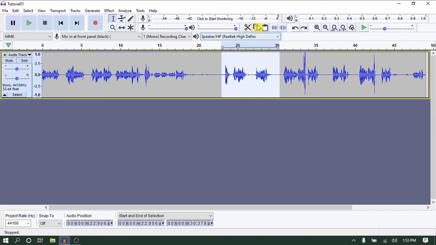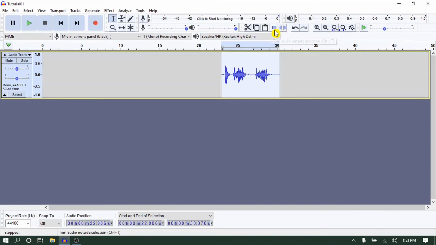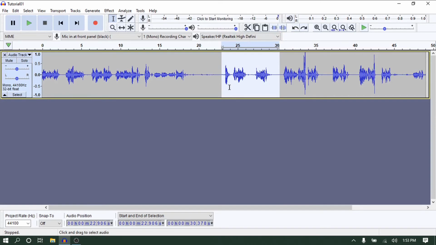The other things we have right next to that: this one says trim audio outside of your selection. So what that means is if I've selected this and I click this button, it will get rid of everything but that. So if I just go boom, you can see it gets rid of the stuff on either side. But I'm going to undo that because I don't want to do that.